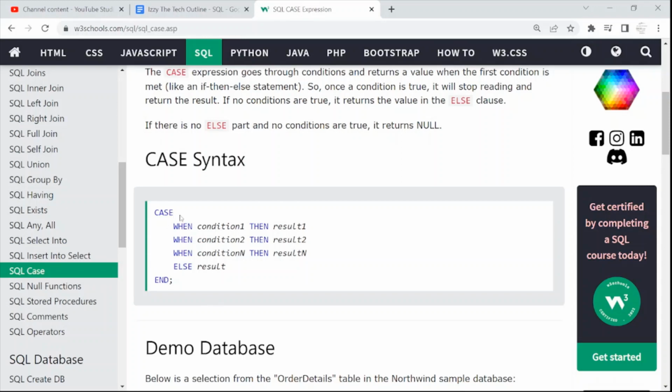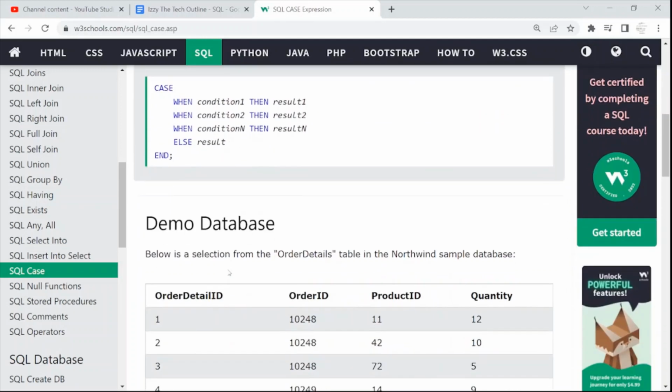So this is the syntax. We want to say CASE, so that's kind of like the if. So WHEN this condition, THEN here's the result. If that's not the case, then we'll go to the next statement. WHEN condition number 2, THEN here's the next result. If that's not true, then it keeps going. And you have your ELSE, like, hey, if all that doesn't happen, then let's throw this in here. If you don't have an else statement, then it comes back null.